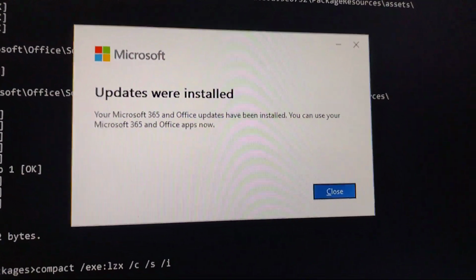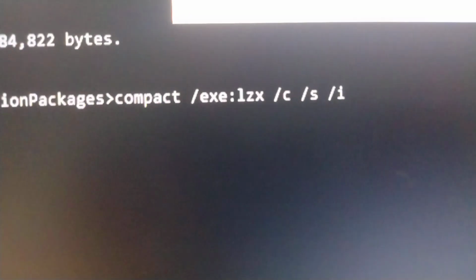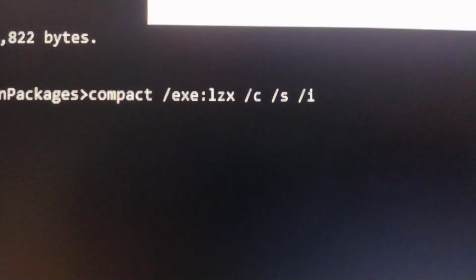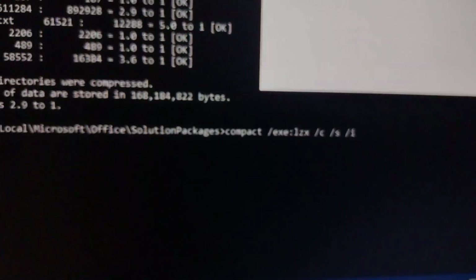Oh, thanks, jerk. This is the command, by the way. If you want to compress everything under a particular folder, you can use that command, compact, dxelzx, csi. It will compress everything. Be careful. Don't do that to the Windows system folder or anything.